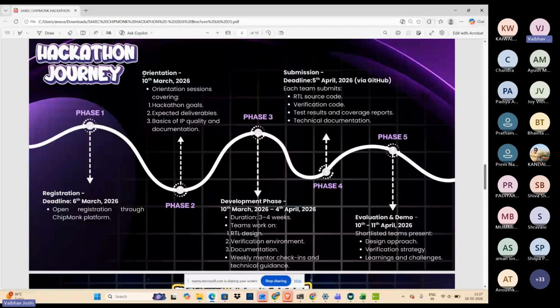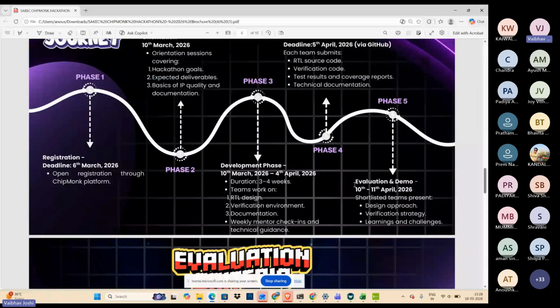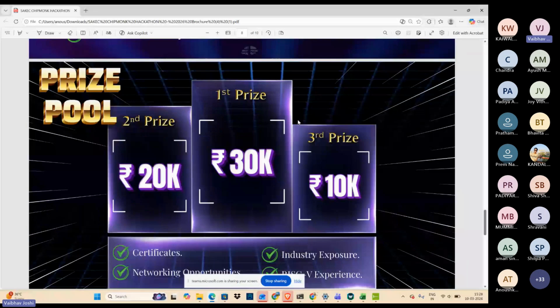Then you will submit what you have made, like RTL code and source verification. You have to submit this via GitHub. We will review it and filter out those who are perfect candidates. After finalizing the top 20, top 30 students, they have to come to the evaluation part where they present their code in front of judges, and after that we will decide the winner, and the winner will get the prize money. The first prize is 30K, second prize 20K, and third prize is 10K.